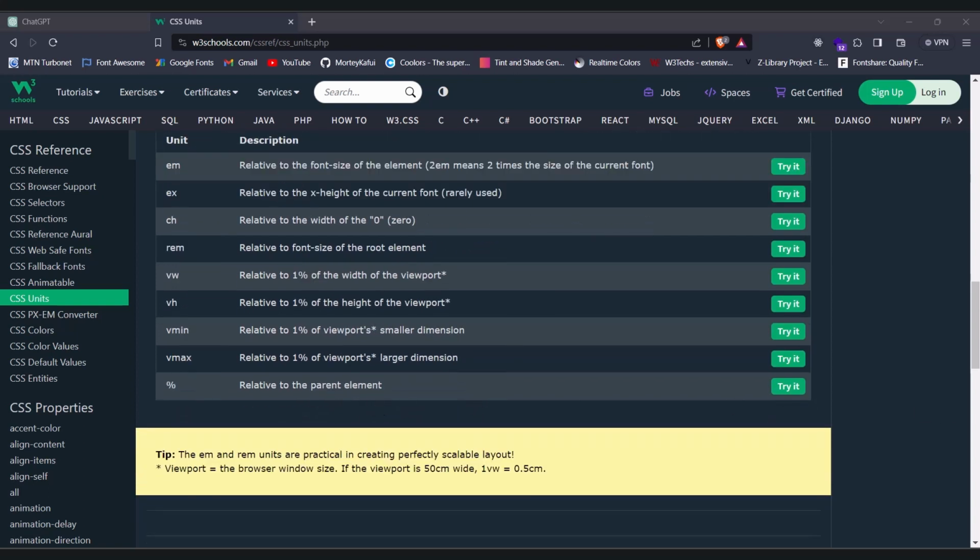So in subsequent videos, we'll be making use of some of these CSS units, and wherever we come across them, I'll bring it to your notice how to use it, which one to use, and the reason why we are using one unit and not the other. So that's all for this video.